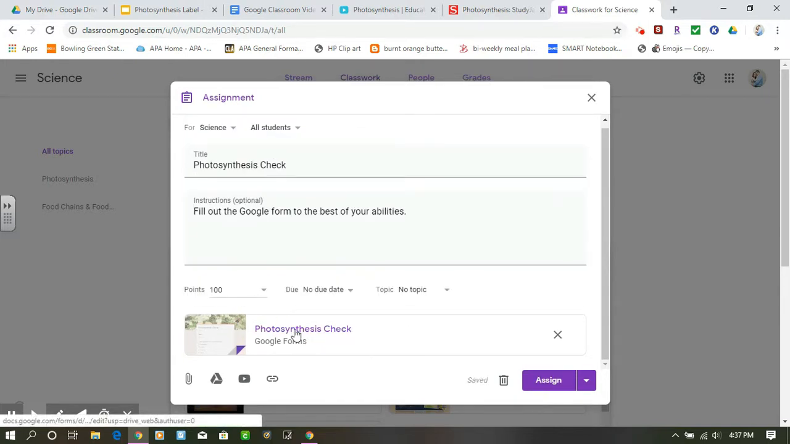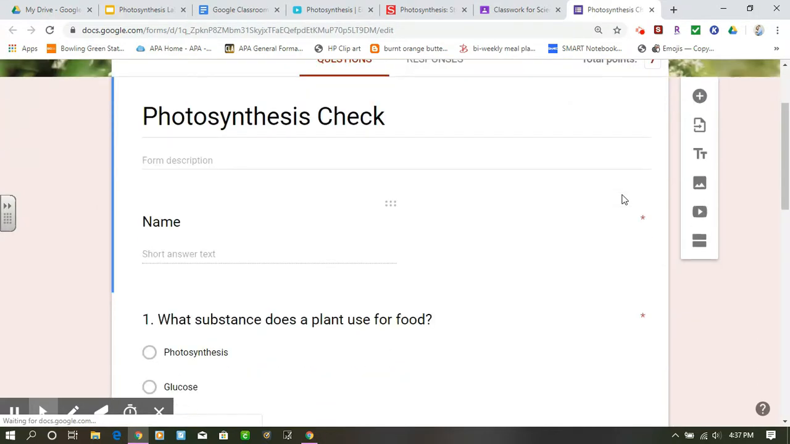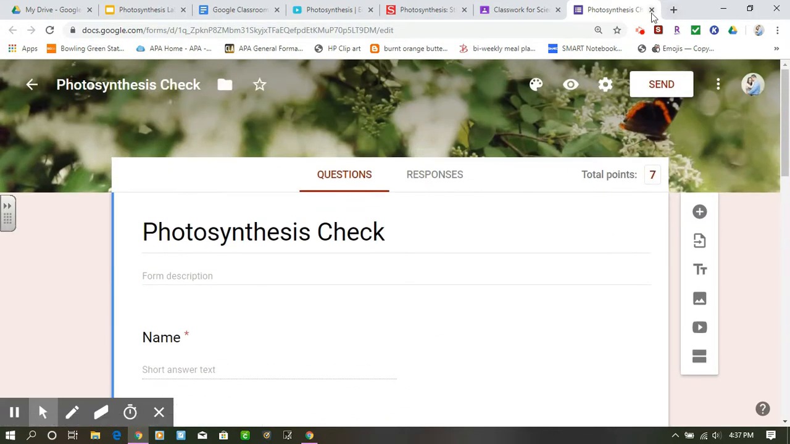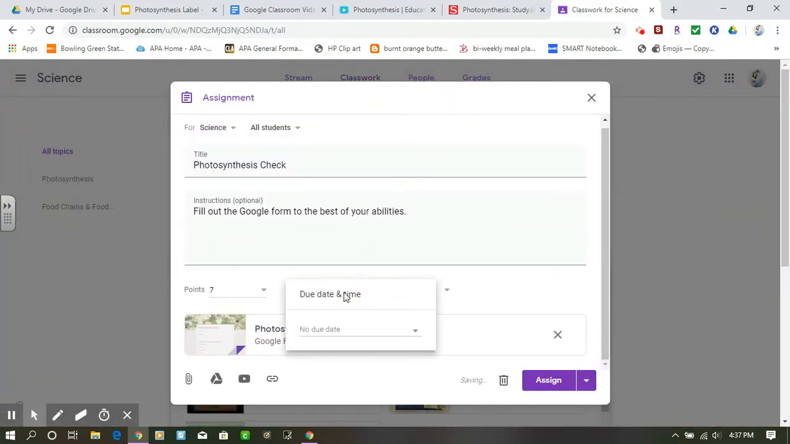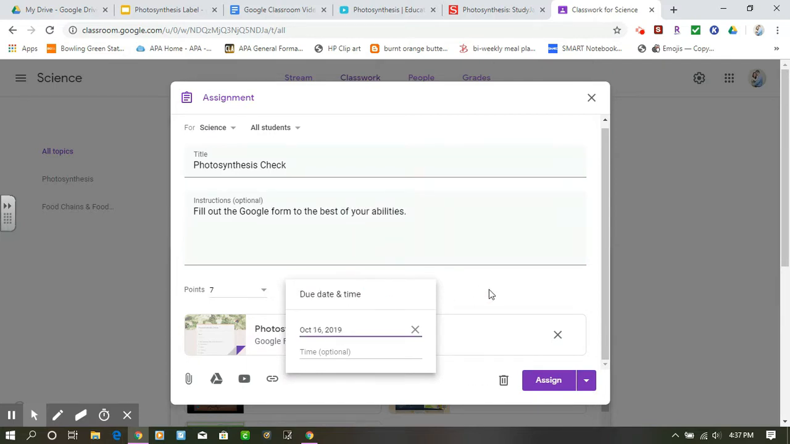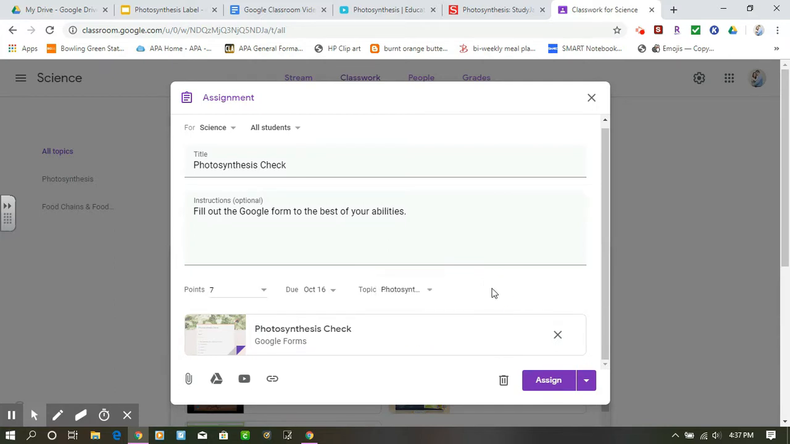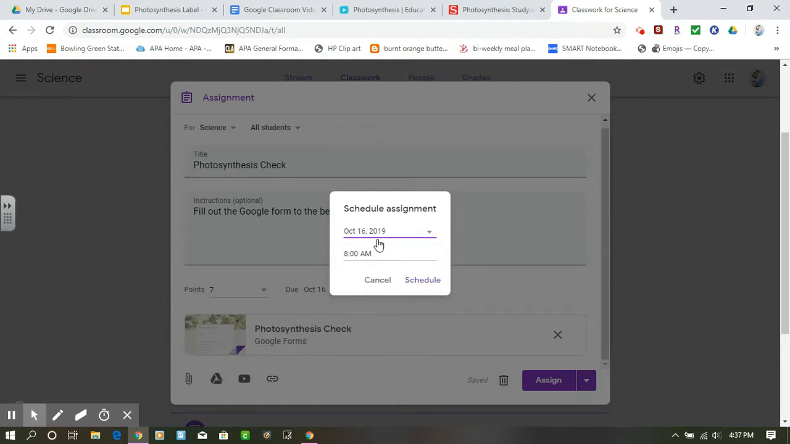And I need to see how many points it's worth. It's worth 7 points. So I can go back, make it worth 7 points. The due date, I said Wednesday was the test date. Topic is photosynthesis. And now I actually want to schedule this to show up on Wednesday. Oh, I said Wednesday the 15th. It's the 16th. I'll change that. Wednesday the 16th, and it can pop up at 8 a.m. or whatever time and hit schedule.